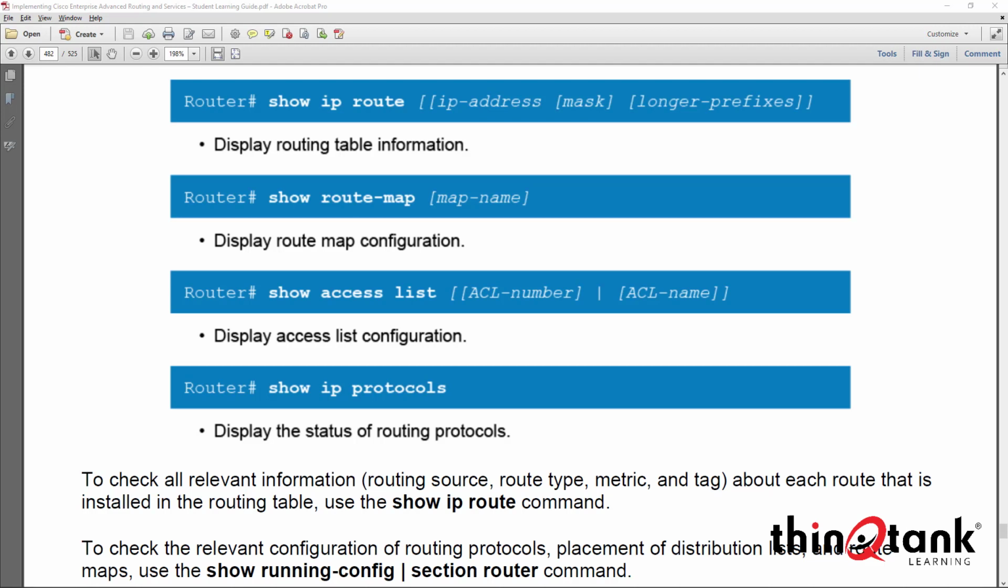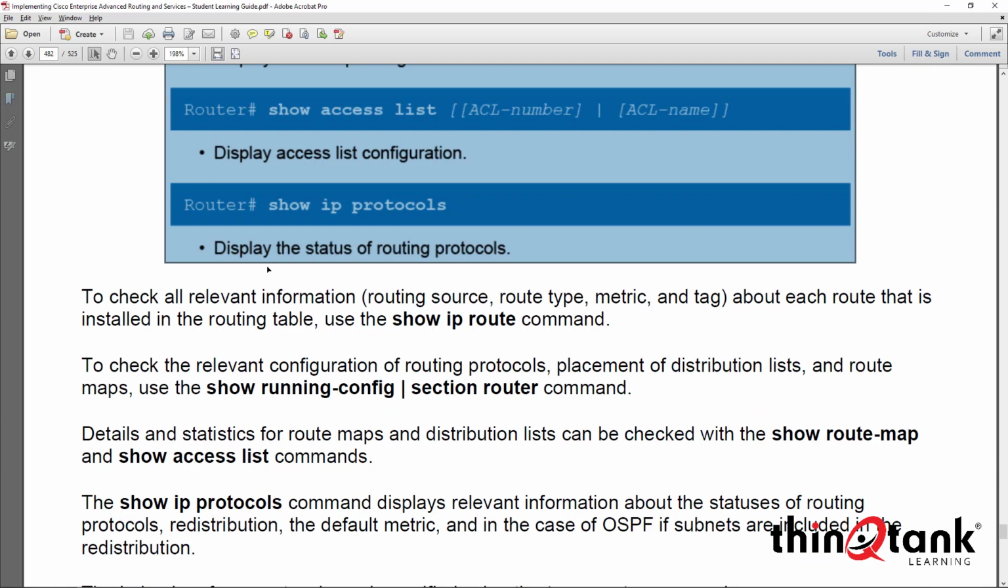Show IP protocols, maybe, could be kind of useful, right? You can see what the default administrative distance values are of the protocol. You could see what redistribution is enabled on the protocol. If redistribution is enabled, if there are filters applied, you can see if filters are applied to the protocol, and so on. All right. So just something to consider. Just kind of a little summary of what we've been talking about previously.